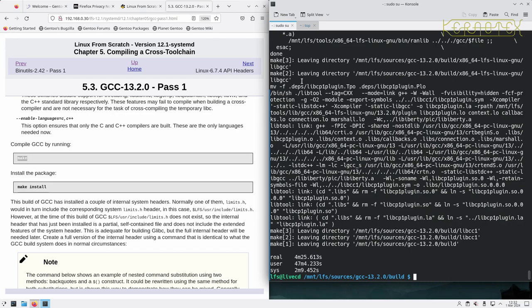Okay, well, that was a lot quicker than I thought it would take. It's only 4 minutes, 26 seconds to build. So that's pretty nippy. So now we're going to install the package with this command. Copy, paste that in.